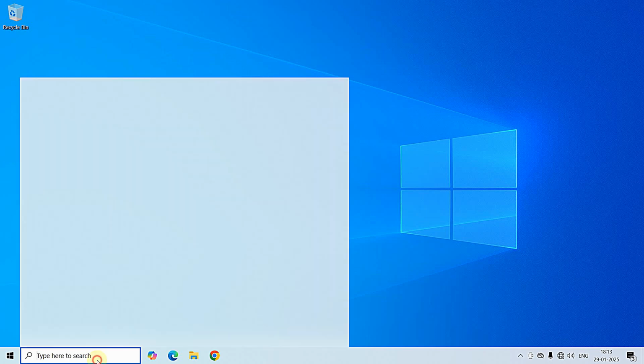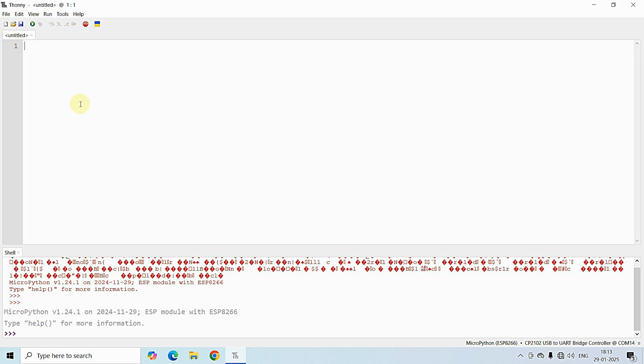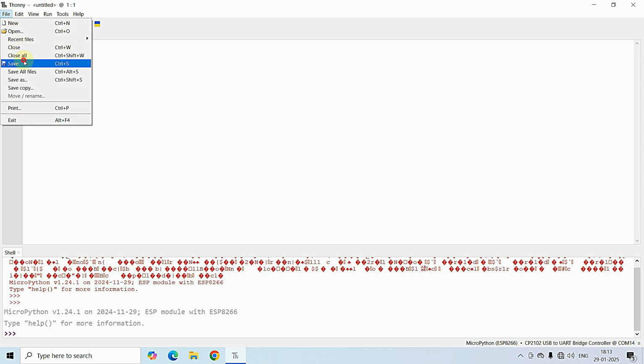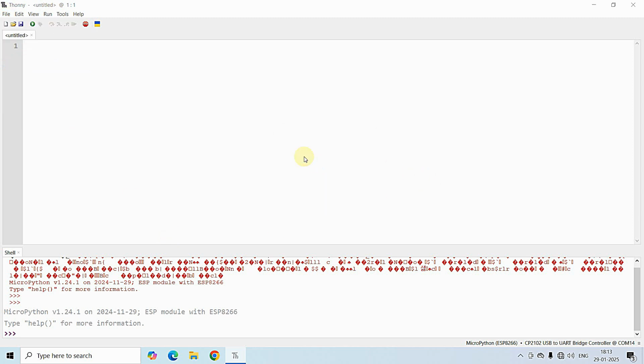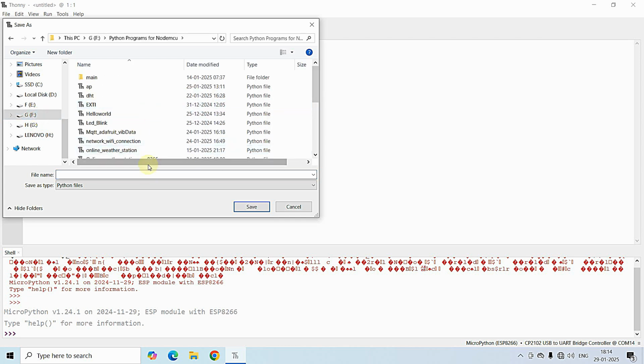And let's open the Thonny IDE. I'm just going to create a new file by clicking on this particular icon or Ctrl+N on my keyboard, and then save this file by clicking on File tab and Save button or Ctrl+S. Move to the respective location where you want the Python scripts to be saved, and here I'm just going to save it as AP.